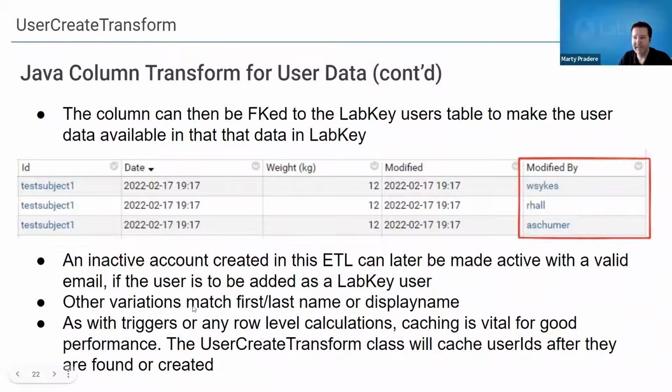We've done other variations of this, matching on first and last name across a couple columns, or you might just have a display name that has to be a unique name that's also stored in the LabKey users table, or unique field. That will essentially allow you to determine if there is a user that exists. And if it does, insert that user ID, or create a new user and insert that new user ID.